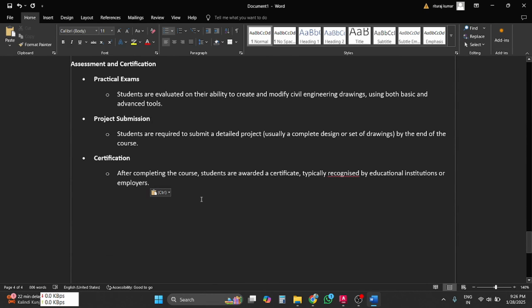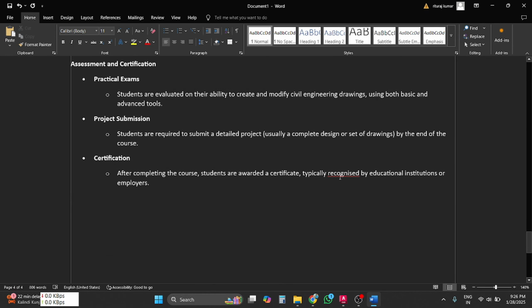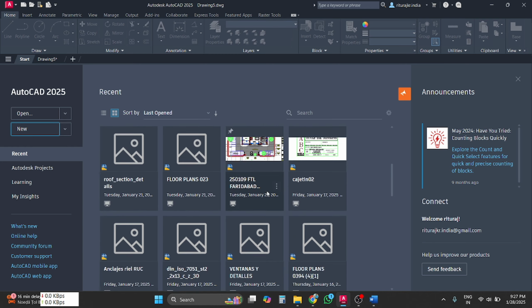And you can download your AutoCAD shortcut command PDF and just memorize it. Try to memorize it. So we are going to end our video here.